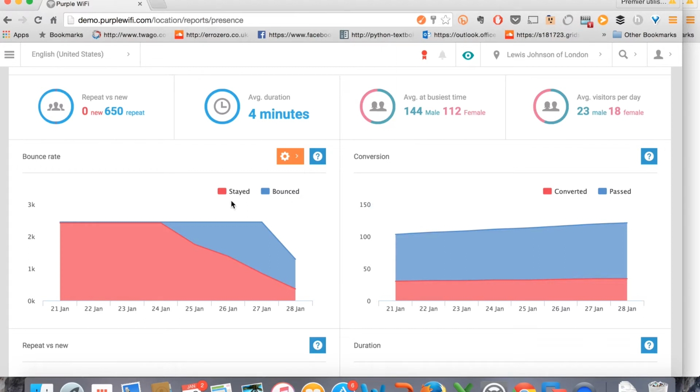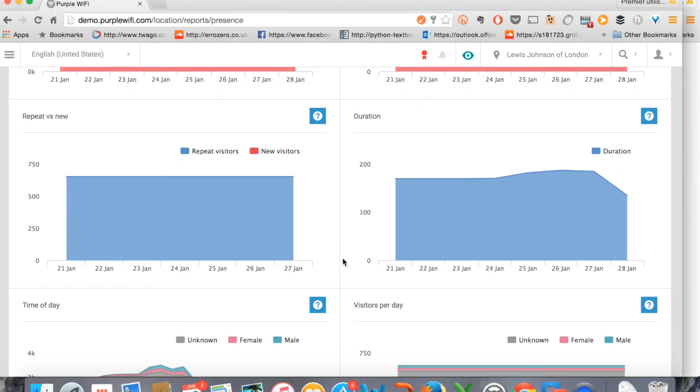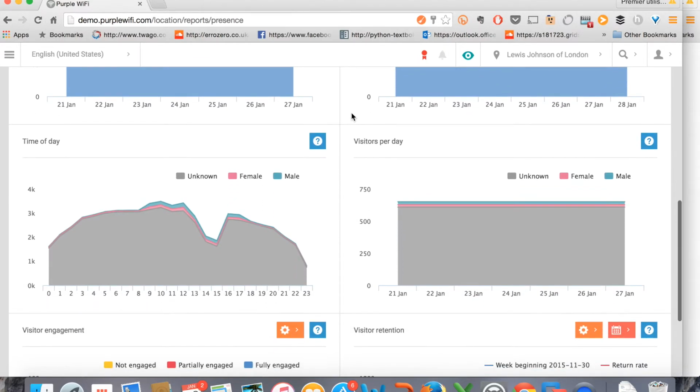As we were seeing, you can have data such as the bounce rate, meaning how many visitors stayed versus how many people left. Obviously also the conversion, just how many people walked in and how many people stopped. Also, you have of course the repeat versus new visitors, the duration of their visit, and then a breakdown per hour of the day and then per day of the week with the metrics of the visitors you've had on your point of sale.